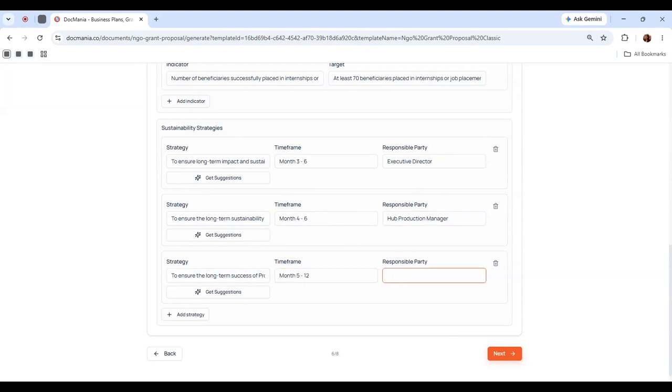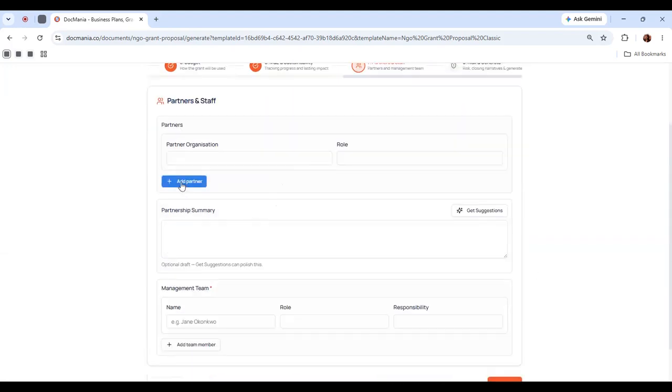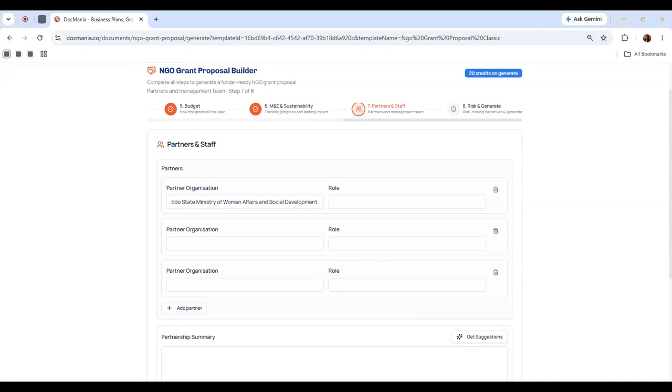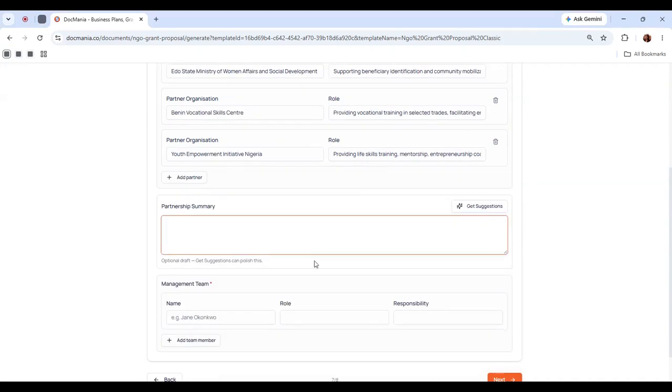Cover your monitoring, evaluation, and sustainability plan. Explain how you'll track progress and measure real-world impact. Define clear key performance indicators and describe how the project will keep benefiting the community long after donor funding runs out. This reassures donors their investment creates lasting, sustainable change rather than a short-term fix that fades once the grant period ends.